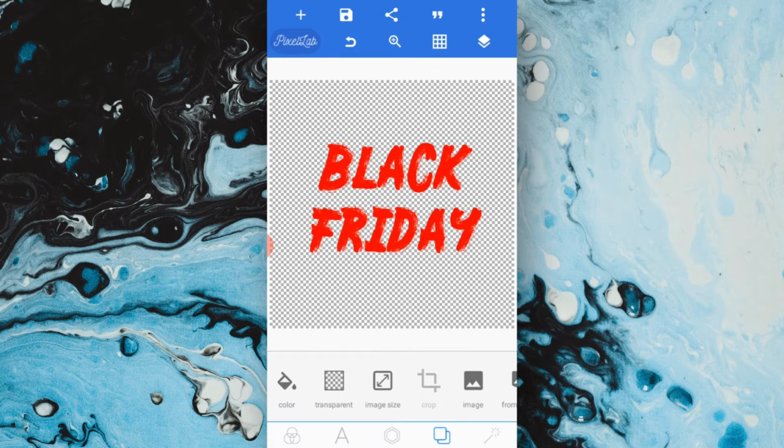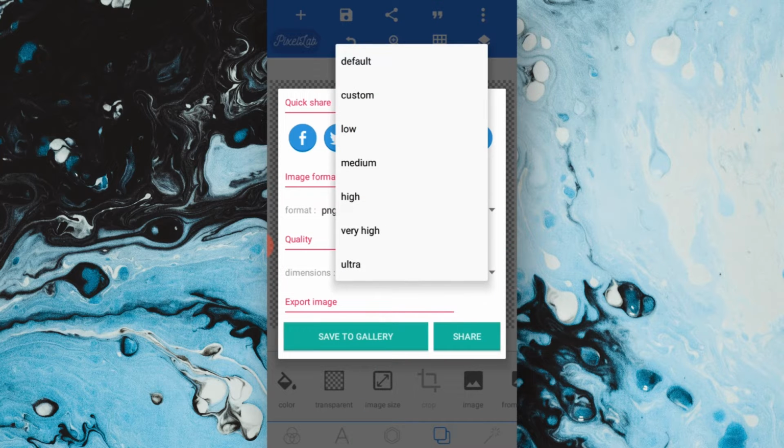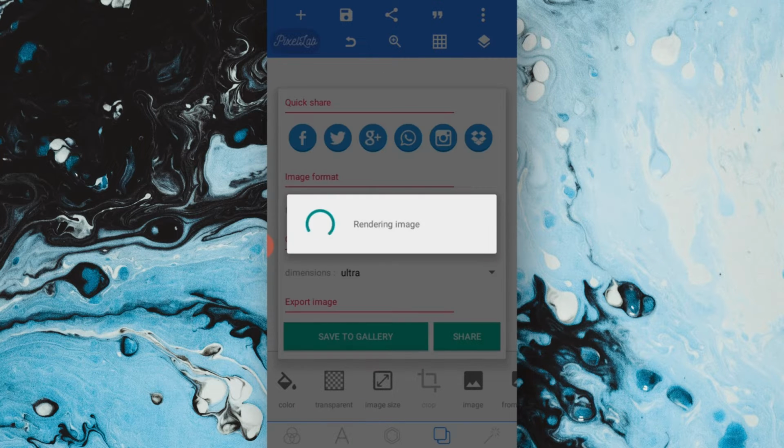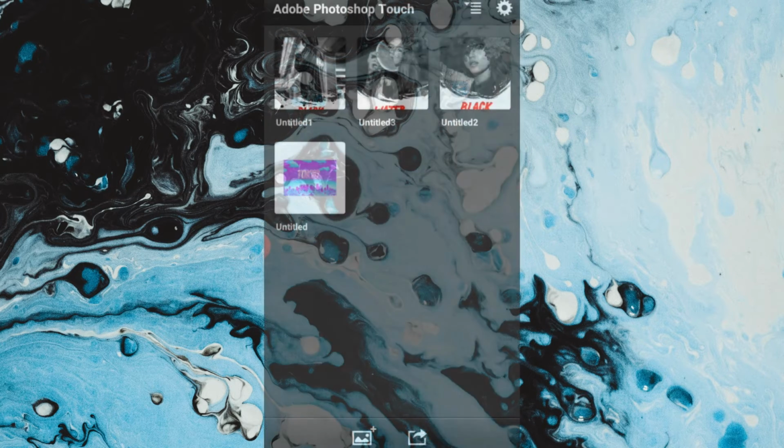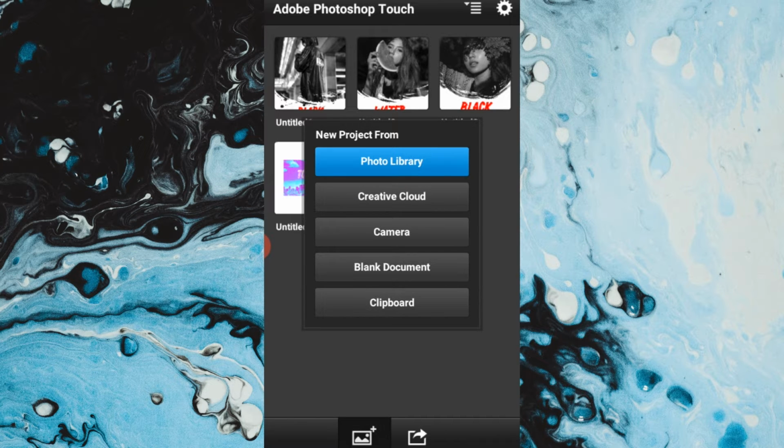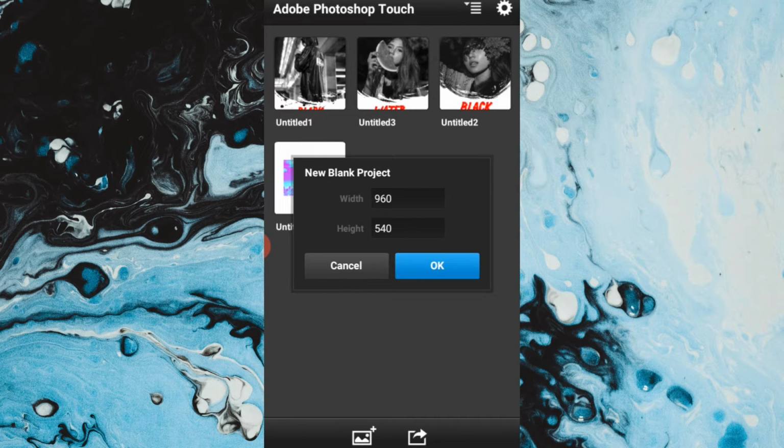Export the text. And we gonna open the Photoshop Touch app, by the way. I used the old version of the Photoshop Touch, so there are a little different UI. Download in the description. Create a blank project with a size of 1280 x 1980.